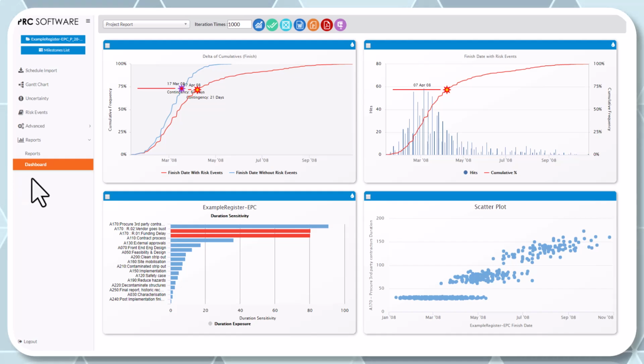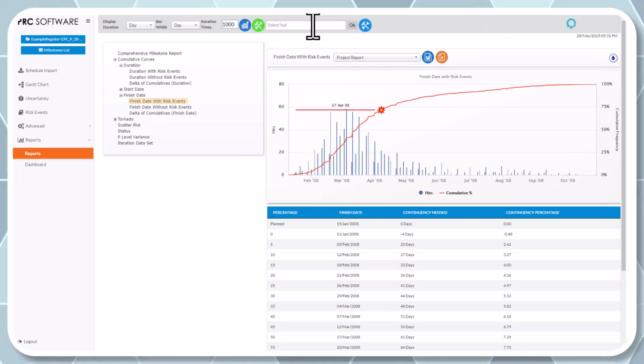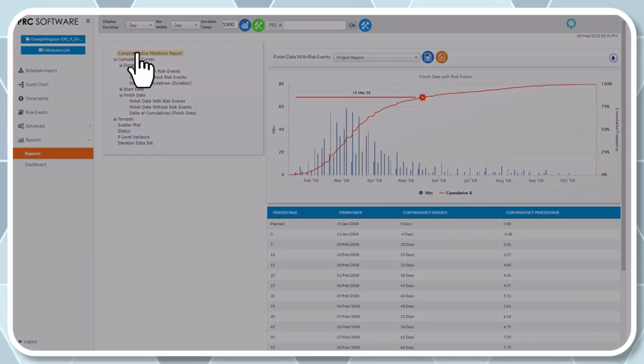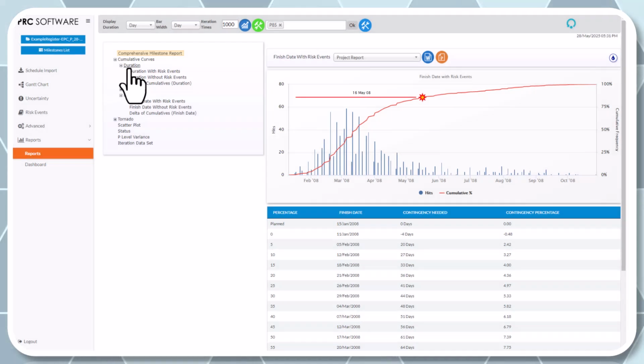Now, it ran through, and I'm going to pick my probability level off the bat here. Let me pick a probability of 85%. I'm going to click OK. And I've got all of my charts here in the report section. So you've got your milestone report, and it'll generate your report automatically for all your milestones at once. So it's real quick and easy. You've got all your cumulative curves.